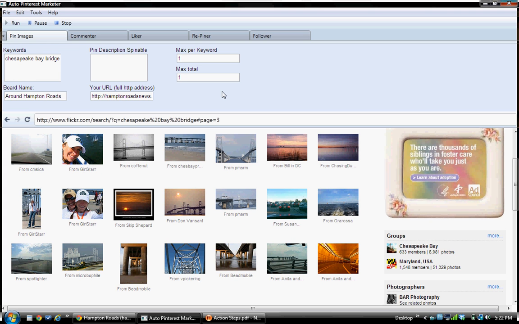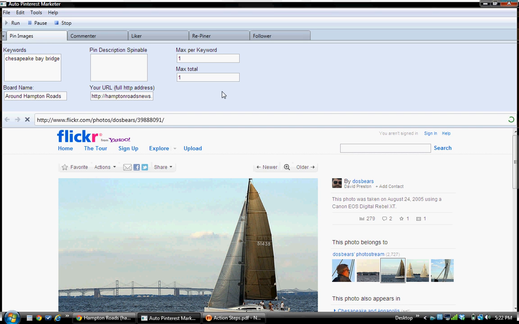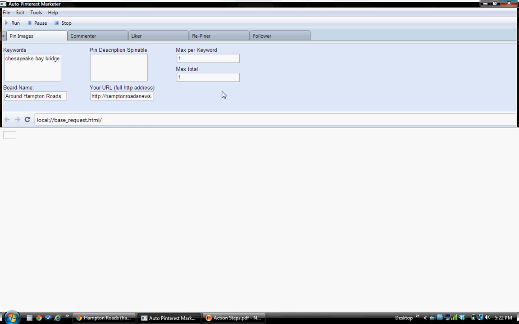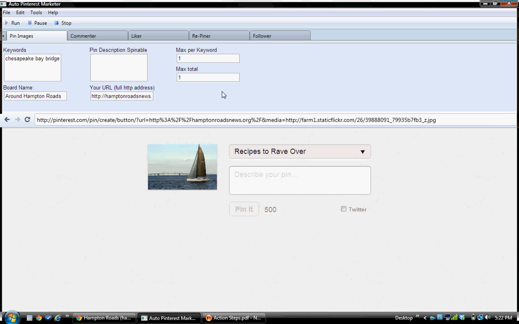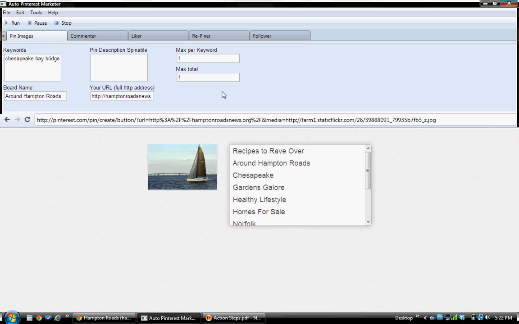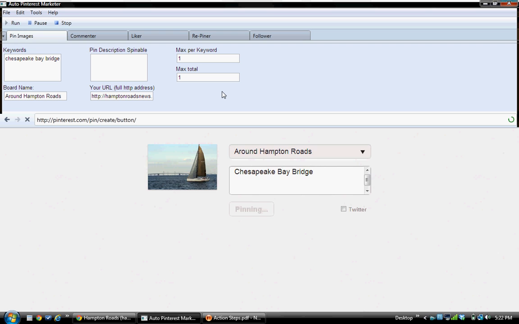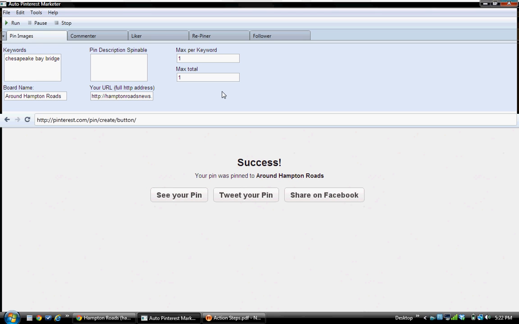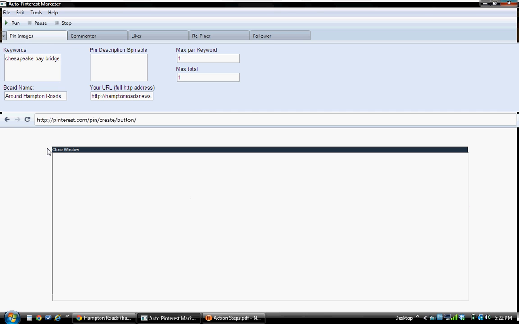And like I said, I've been playing with this for quite some time today, and I already have over 50 pins. A lot of my playing with this, I obviously had to completely set up. I had to set my profile up. This is a brand new Pinterest account that I just have been working on today. So now that's on there, and you can hit see your pin.